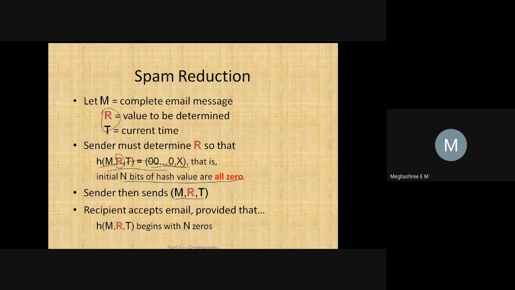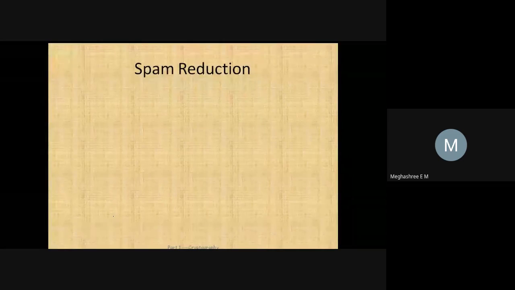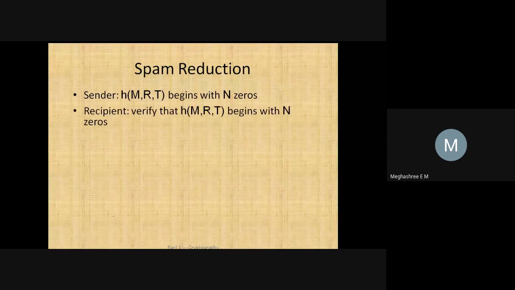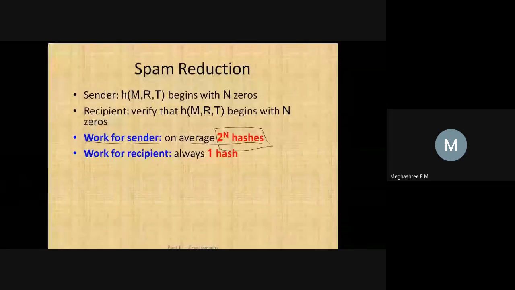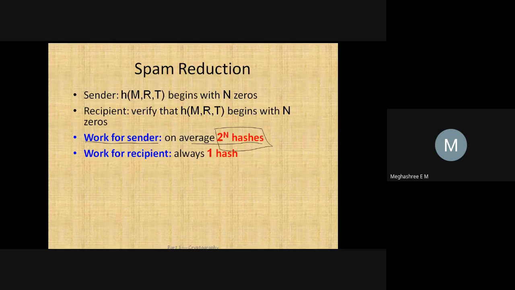After performing all this calculation, what is the work at the sender side and the recipient side? How much work or resource is used at the sender side? At the sender side, he has to perform on average 2 power n hashes. Why? Because he has to find the value of R so that the output of the hash function has n zeros. It should begin with n zeros. That's why on average 2 power n hashes should be done at the sender side.